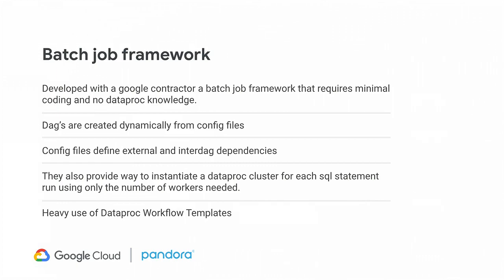And then the DAG was dynamically configured from those config files themselves. The config files would define external and inter-DAG dependencies, sensors based off of other jobs that were running on other Airflow instances on-prem, the piece that I showed you earlier. You would define those in the config files for your SQL. And you would also define inside of the DAG what SQL files depended on other ones so that they could then be set up correctly in a DAG.